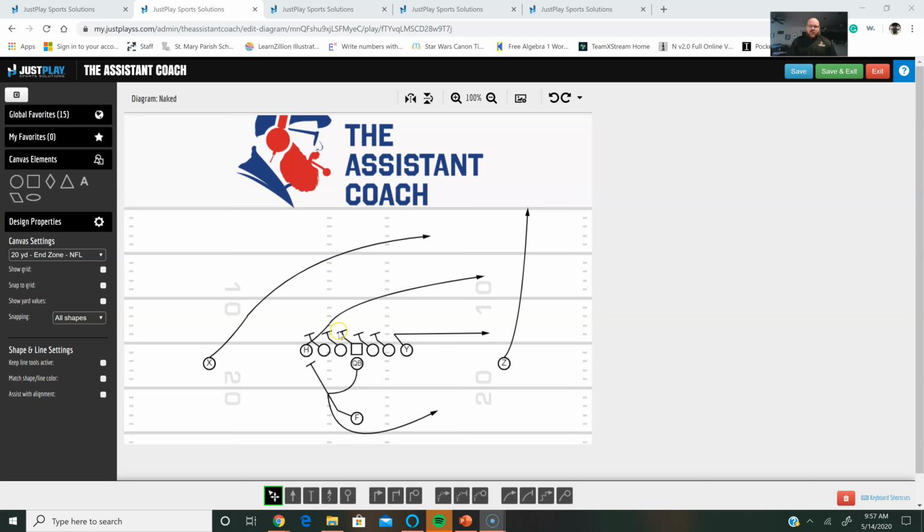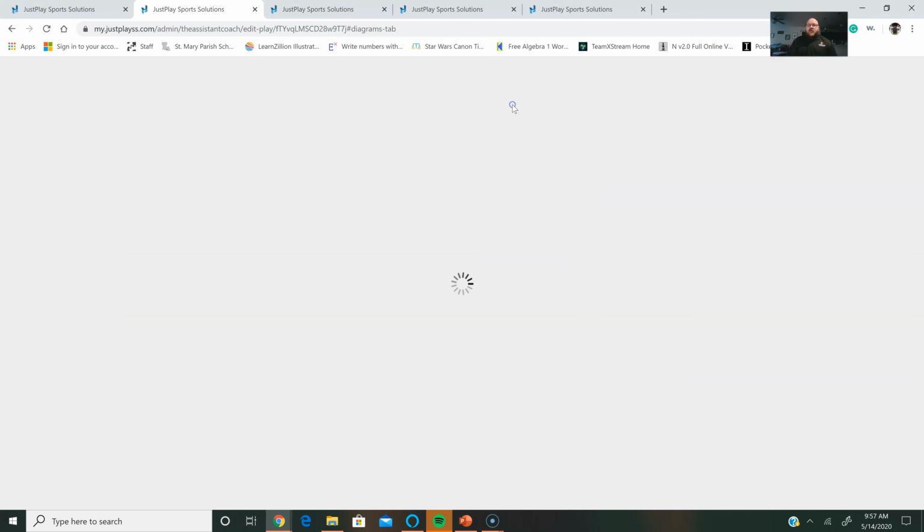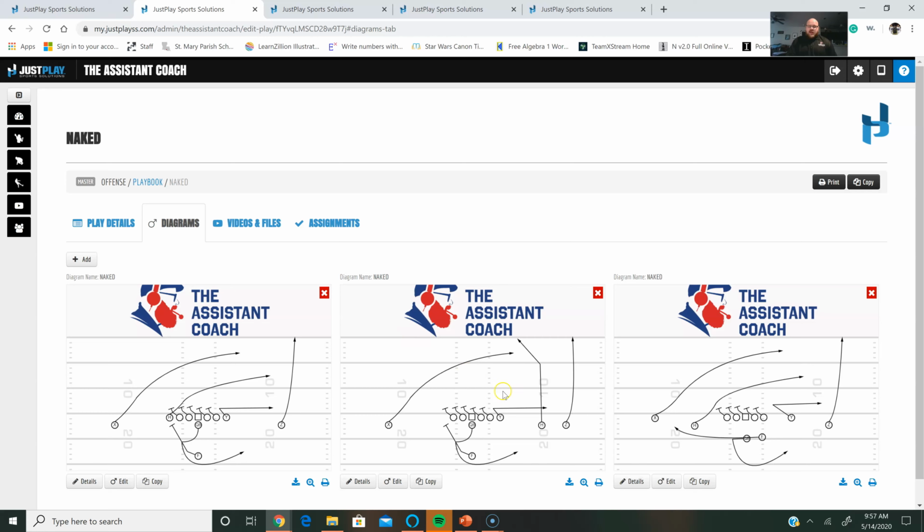Now, H and X are both just getting across the field. H is trying to get across at about 8 yards. X is trying to get across at about 12 yards, give or take. This is the very traditional version of a naked. This is one that most of you guys have seen, you've done before, and this is the way that we started things when I was at East Central.